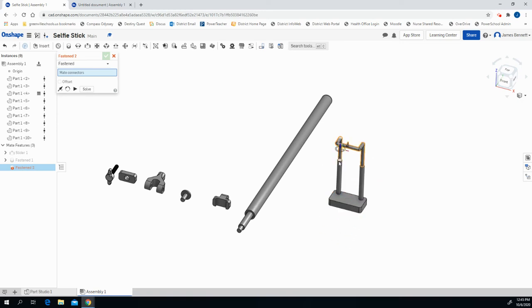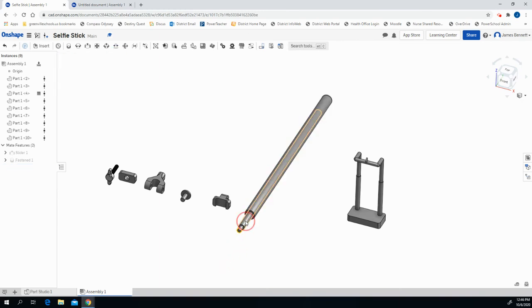And that fasten constraint is like adding super glue. So it's not going to come apart anymore. It's going to stay stuck together as if we glued those parts. Now with the slider constraint, I still have a degree of freedom. If I use the slider and I grab this, it's going to move in and out.